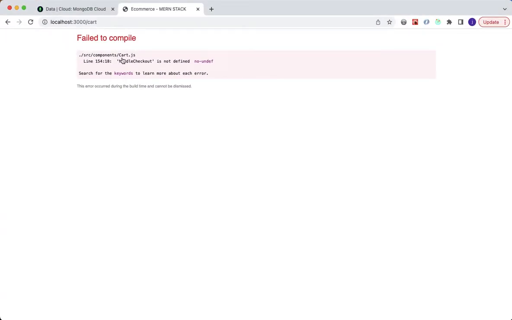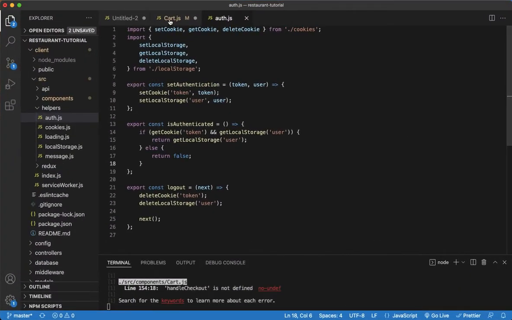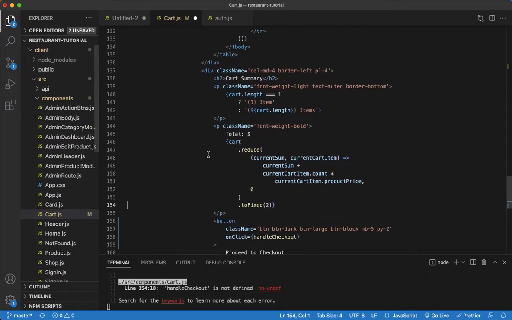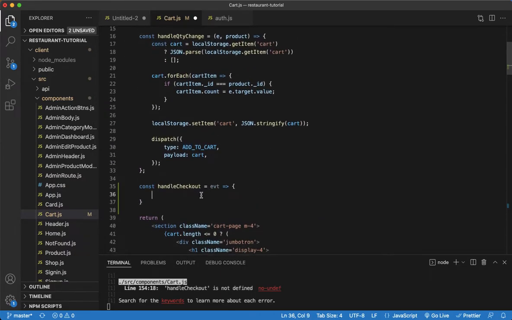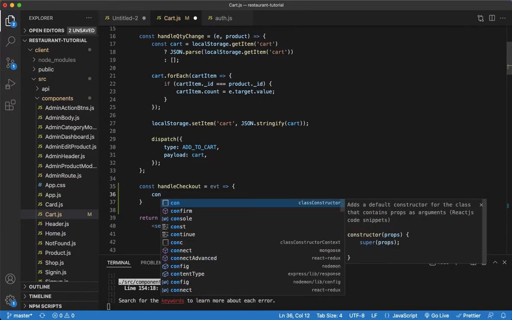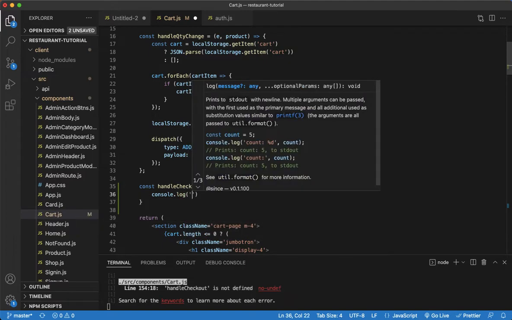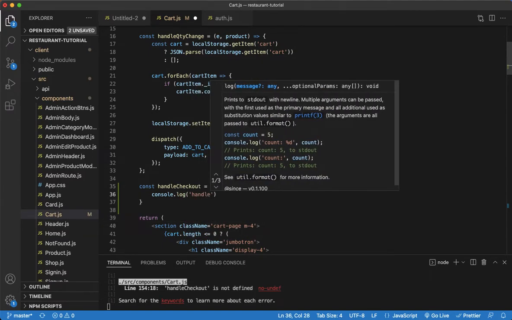Don't mind this, it's just because we haven't created, actually, I don't want to confuse you there. So let me comment out this stuff here. Actually, we'll do console.log handleCheckout.